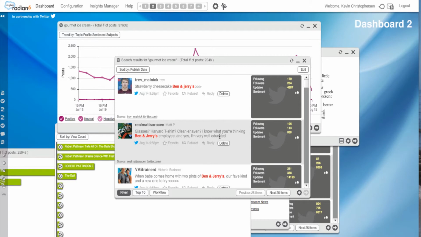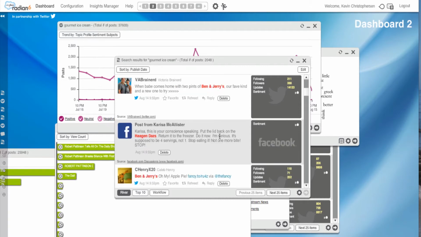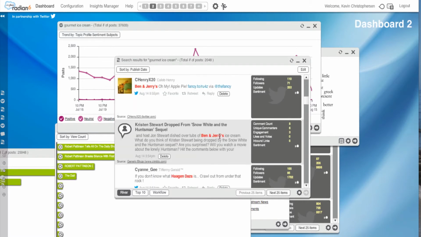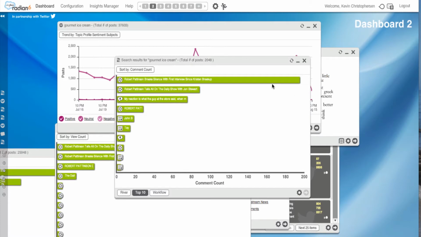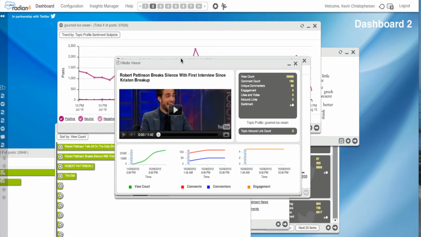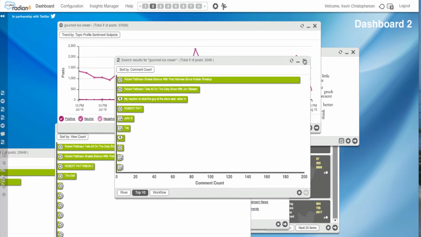Now look at these comments. Is your conscience speaking? Put the lid, return the... Kristen Stewart dropped from Snow White and the Huntsman sequel. Let's look at top 10 just for fun. And it's a Kristen Stewart. Robert Pattinson breaks first interview with Kristen breakup. And this is that funny video, if you missed it, where he sits there and they have some ice cream. And here we go. And that's why that was trending on that day. But I'm not going to play it, but you can right here. Yeah, it's funny. You should.